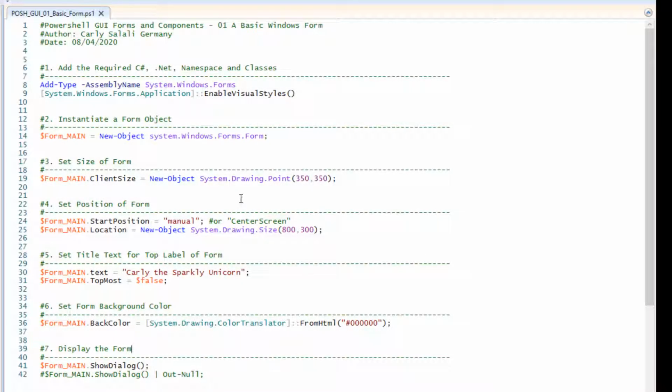So the first thing we want to look at is a basic Windows form, okay? And I tried to just use comment tags and show the basic parts of creating a form. So first we have to add the required C#.NET namespace and classes, and that's with Add-Type -AssemblyName System.Windows.Forms and System.Windows.Forms.Application EnableVisualStyles, okay? So anytime you're going to make use of a graphical Windows form component, you want to add that to your script. The next thing we have to do is instantiate a form object.